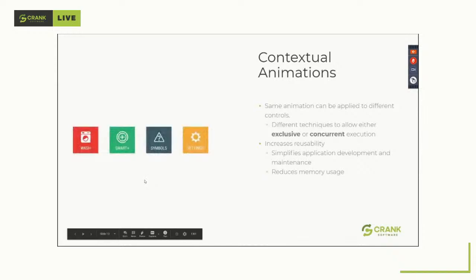On perhaps all the controls at the same time. Yeah, very powerful. Another thing is a big advantage with having contextual animations.